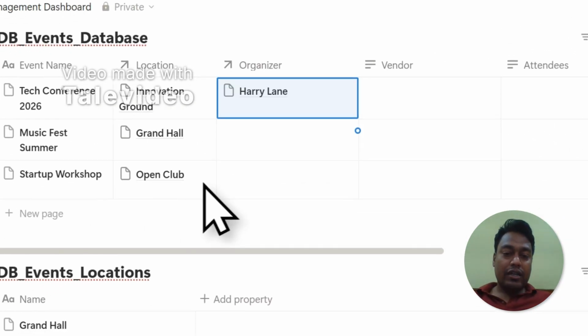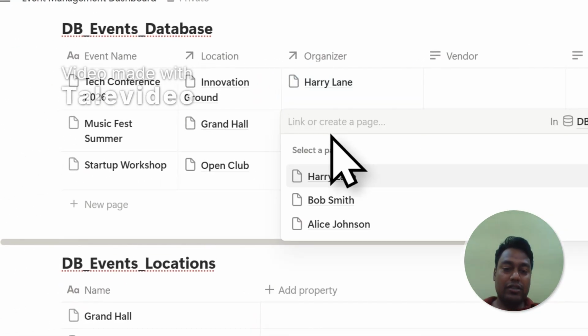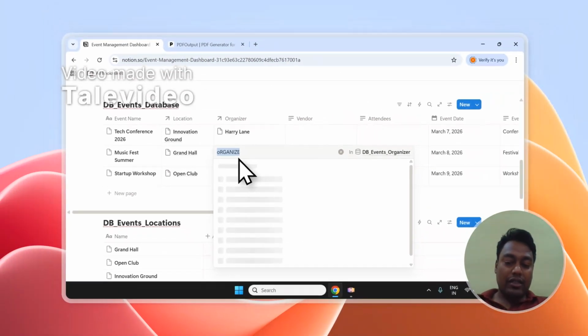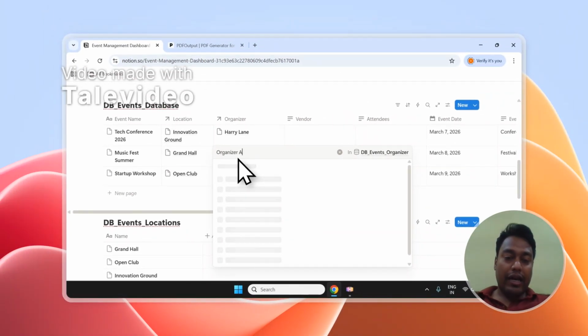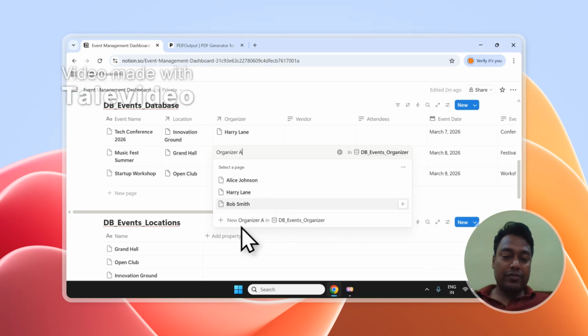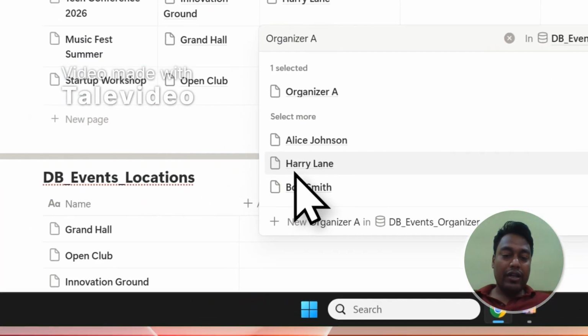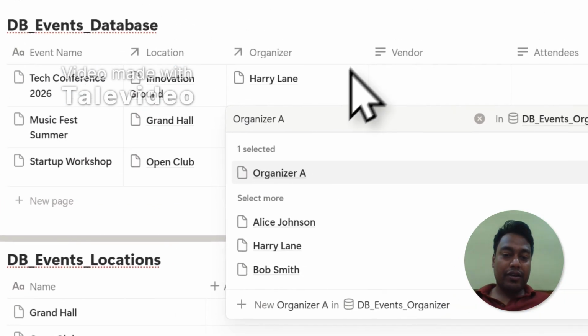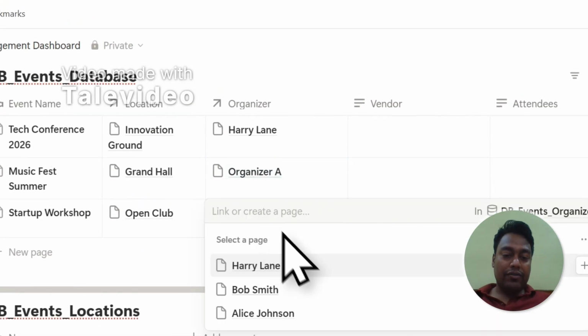You can obviously type out new organizer names. If I just type out, let's say, organizer A, I should be able to use that particular organizer as well. You can see we have the new option. If you click that, the organizer gets added up over here. Okay, so let me keep it that way.